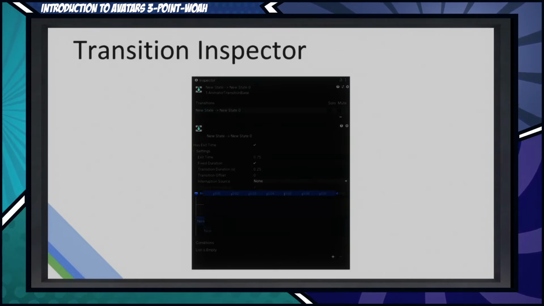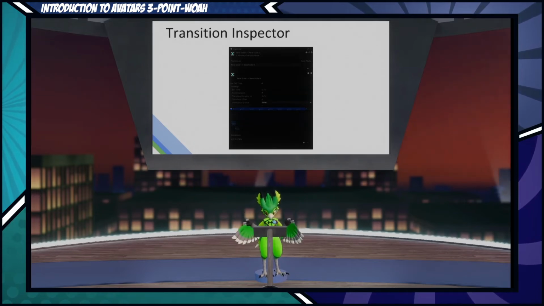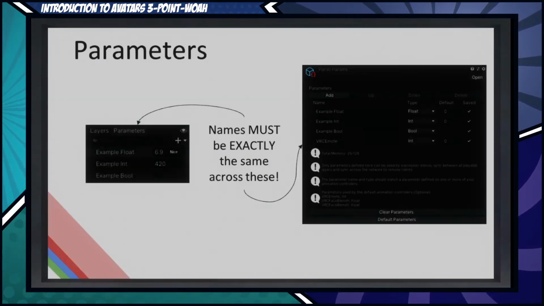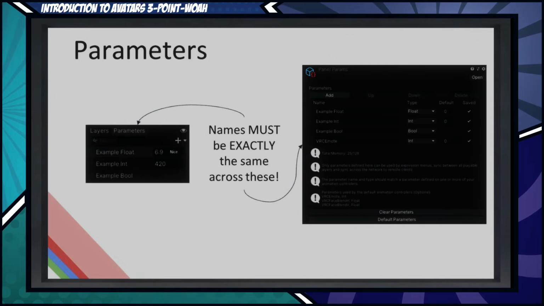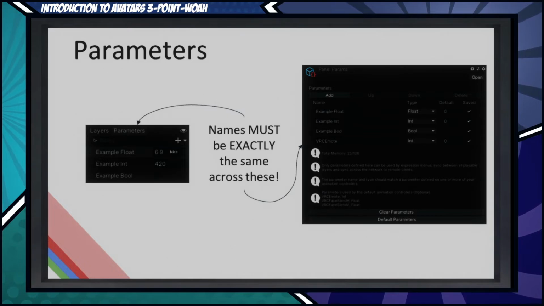But what are parameters? Which is, if you're programming minded, transitions are just... slide. Oh no. There we go. Parameters are a variable value identified by a name and a type. And we've got 3 types of parameters that we can use in VRChat. The int, or integer, is a whole number, so 1, 2, 3, and so on. The float, which is a decimal number like 3.14. And the bool, or boolean, which is either true or false.